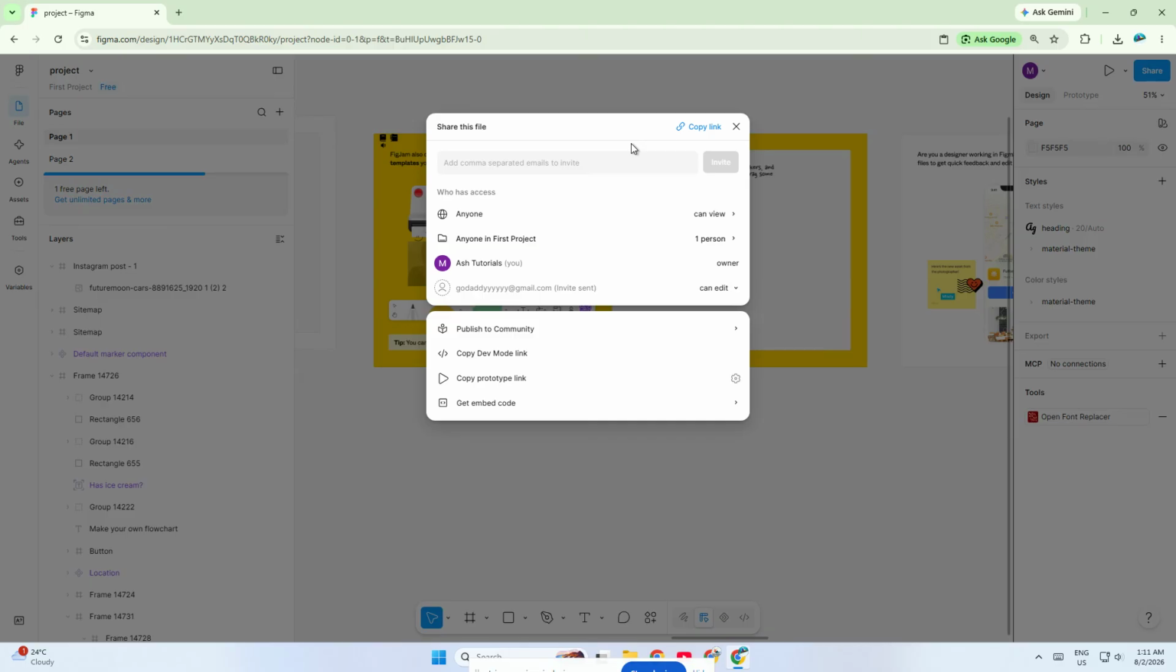If you want to make sure the right people are joining your FigJam board, always double check your sharing settings before sending the link. That way, you can avoid giving access too broadly and keep your workspace organized and secure. And if your team changes later, you can always return to the Share menu to update permissions or remove access.